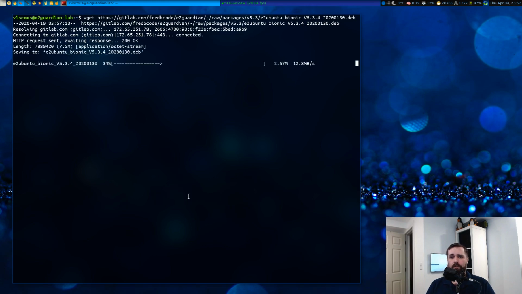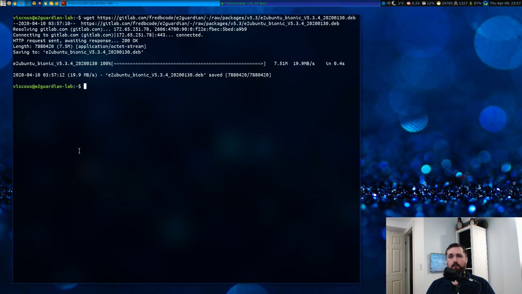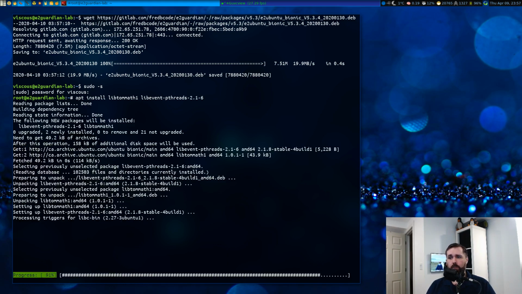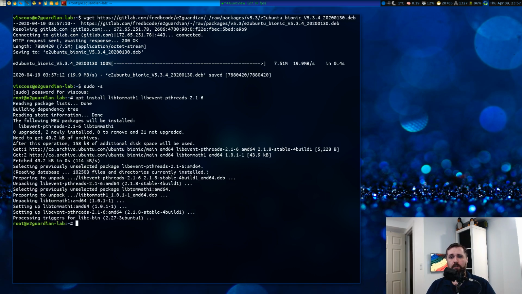Now we need to do a quick installation first of two dependencies. If we don't do this, we'll get yelled at. I'm just going to jump up to root for all this stuff anyway, since it's easier that way. And then we will run an apt install libtommath1 and libevent-pthreads-2.1-6. So these are our two dependencies that we require for E2 Guardian.